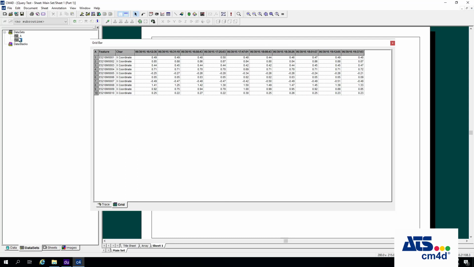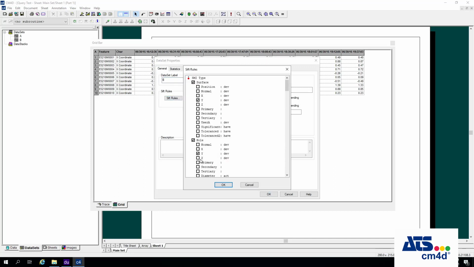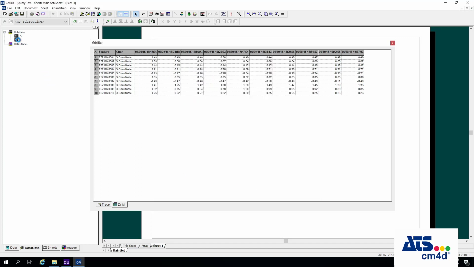So for DataSet B, I simply right-clicked and duplicated DataSet A, and then I changed the name to DataSet B, and the sift rule, I had it looking at Y data instead of X data for surface and hole. So with that, I have a DataSet A and a DataSet B, where A is looking at X data, B is looking at Y data for the exact same points. So again, it's just for purposes of this exercise as an example. We have two data sets. We can have more, of course, but I'll just stick with those two.